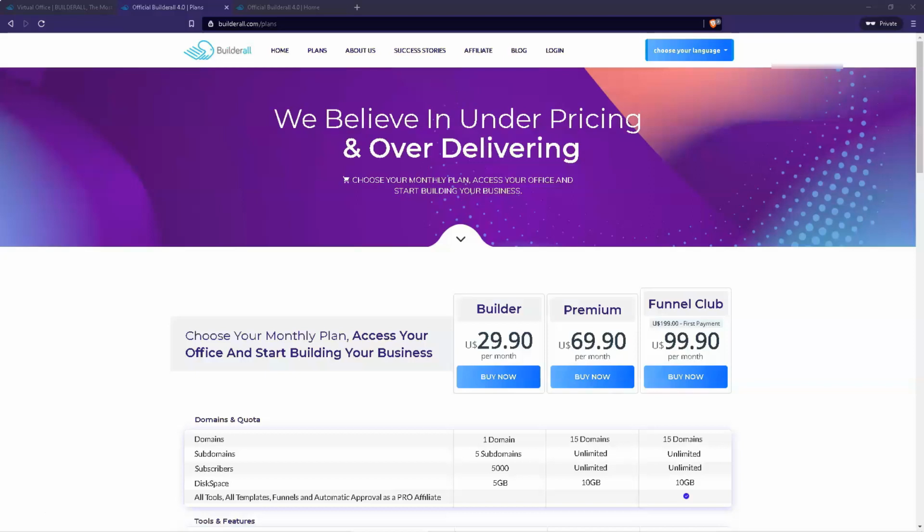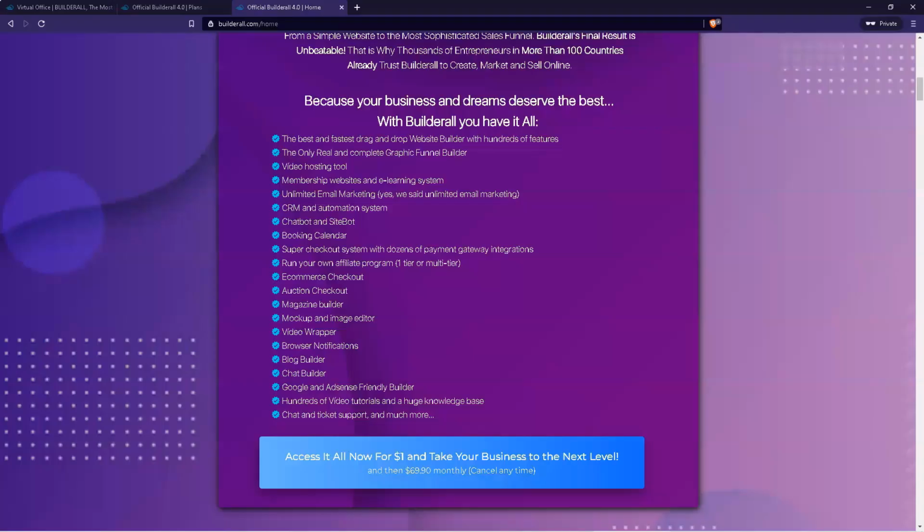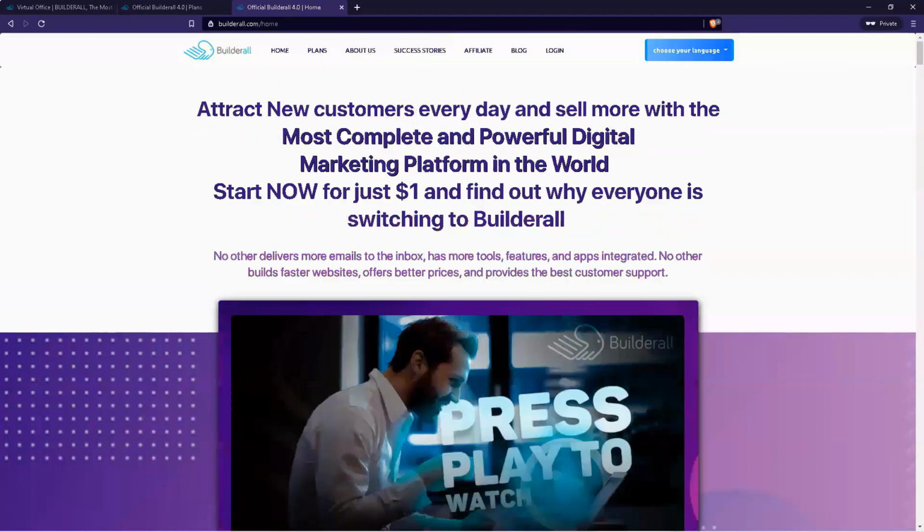So in the BuilderAll platform, what are they trying to achieve? Apart from saying that they believe in underpricing and over-delivering, they really want to be a one-stop shop for all affiliate marketers. They want to provide 30-plus tools under one logon, under one platform for you to utilize and maintain your affiliate marketing business.